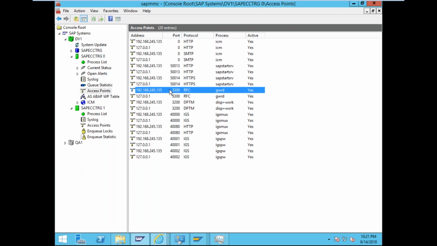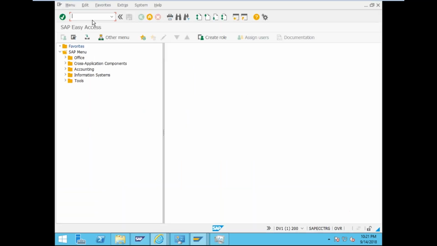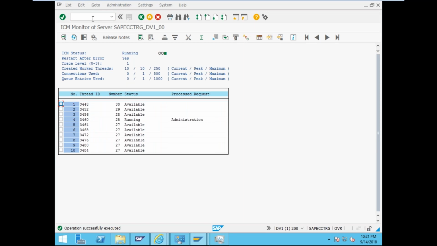Okay, so this is the overall work process, and one more is the ICM also. Go to transaction code SMICM. ICM is for those who log on through a browser, based on the web. You can monitor here multi threading, number of status, administration.